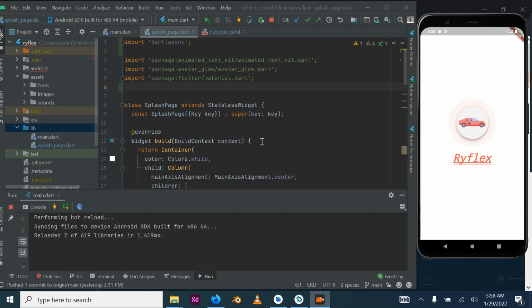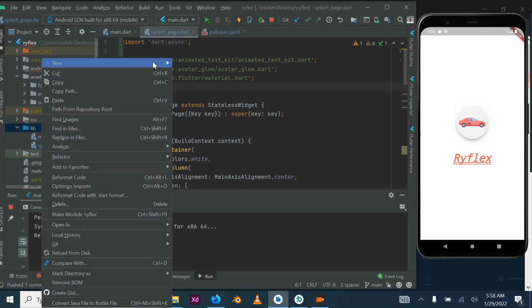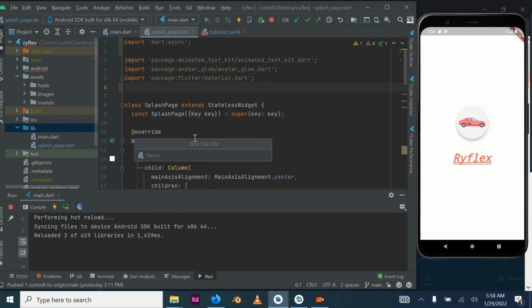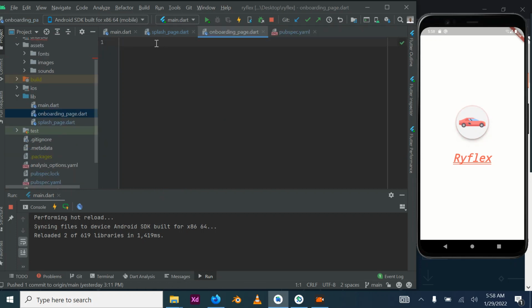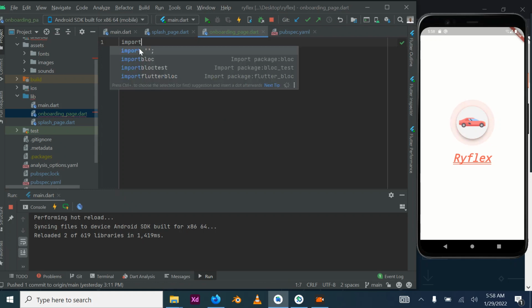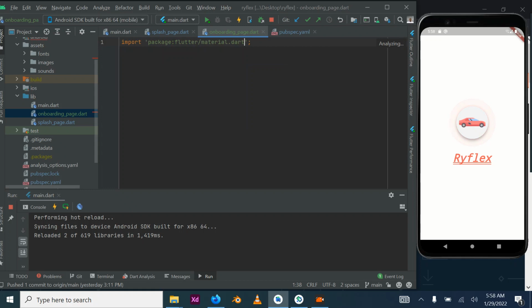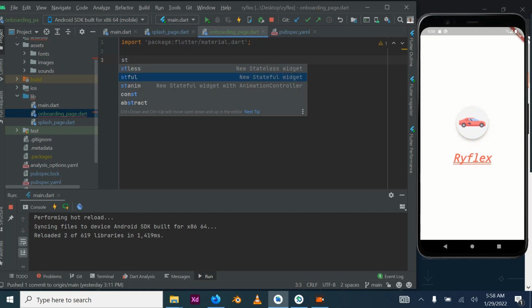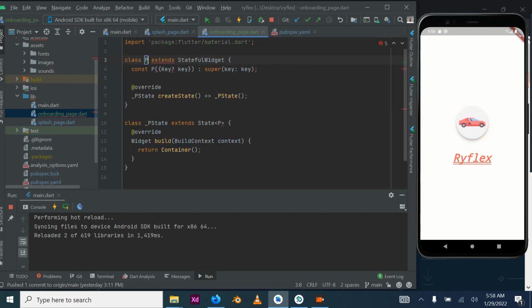So we are going to go ahead and create our onboarding page, sorry. And we call it onboarding underscore page. So this is our onboarding page here. And we go ahead to import our material widgets. And we now create our, should we make it a stateless or stateful widget? Let's just do a stateful widget. And then call it OnboardingPage.